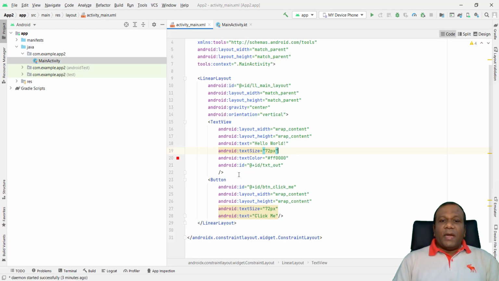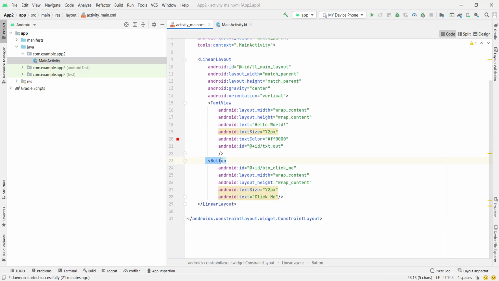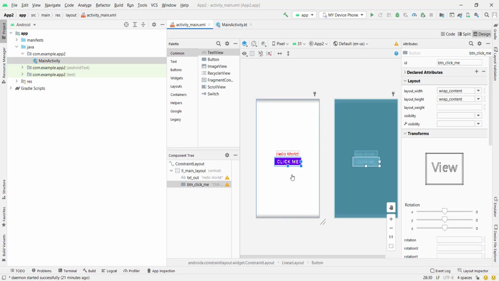This is important. Android ID, I'm giving an ID, that is important to identify the text view. At plus ID txt out, this is the ID I am giving for this text view. Next the button. Here the button, I am giving an ID for the button also, that is important here. Android ID btn click me. Notice this ID also. Here also layout width wrap content, layout height wrap content, the text size properties, and the text click me. So this is the user interface, the design: hello world, and here there is a button.